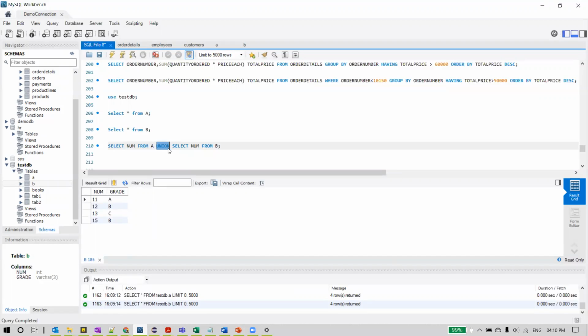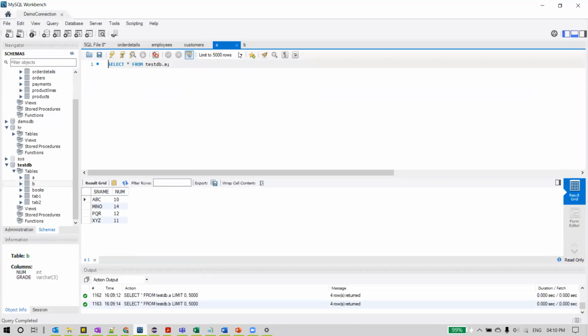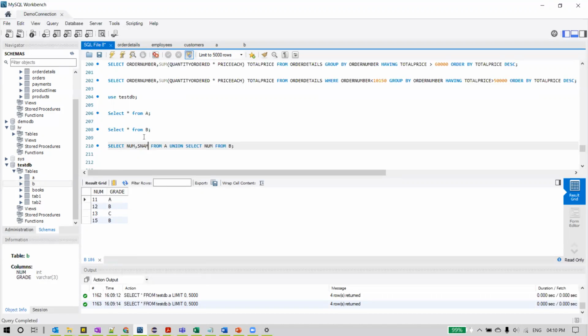As we can apply the union operator only between similar data types, and you can observe num is integer in two tables, and it is in the same order. As we have only one column, order doesn't matter, but it should be in the same order. For example, if A has sname and B has grade, we should have the same order, like sname here, and you can't have grade starting here. As you have integer and varchar here, you also need to have the same order, num and grade here. This is what we mean by union.